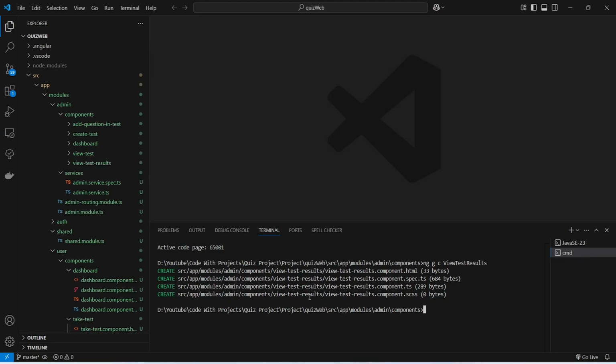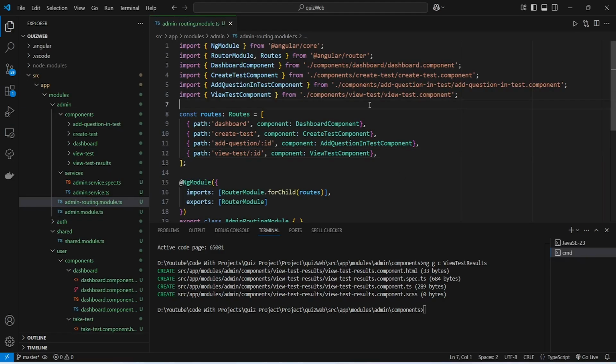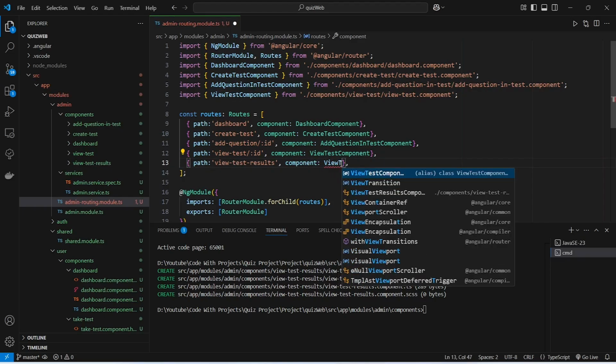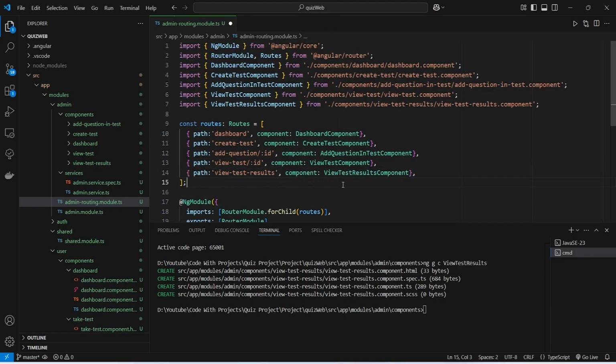Now we need to create routing for this component, and to do this we will open admin_routing.module.ts, and in this file in the routes array we will duplicate this view test route. After this we need to update the path and we will give this as view test results, and then we need to update the component and we will replace this view test component with view test results component, and we will import it from component slash view test result component. And with this our routing is completed.